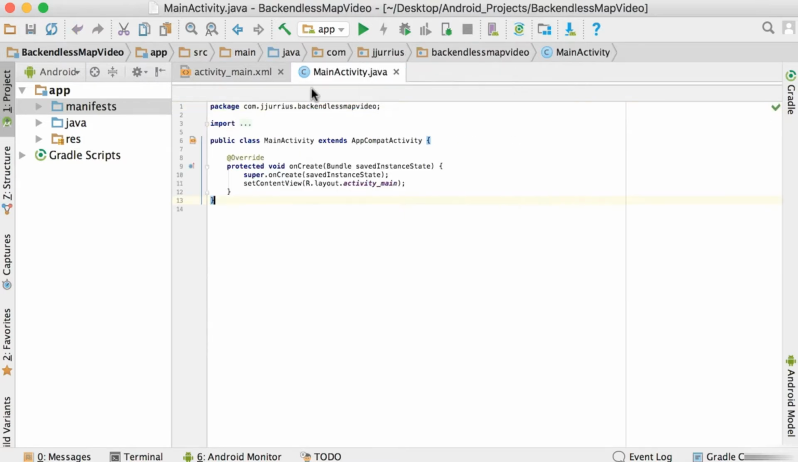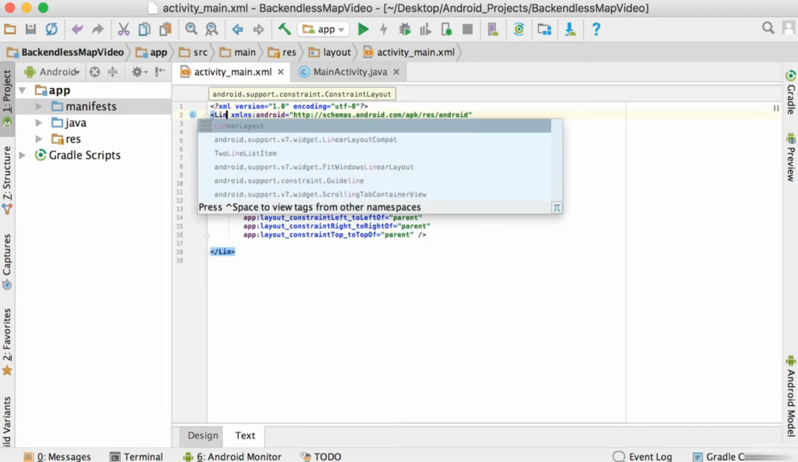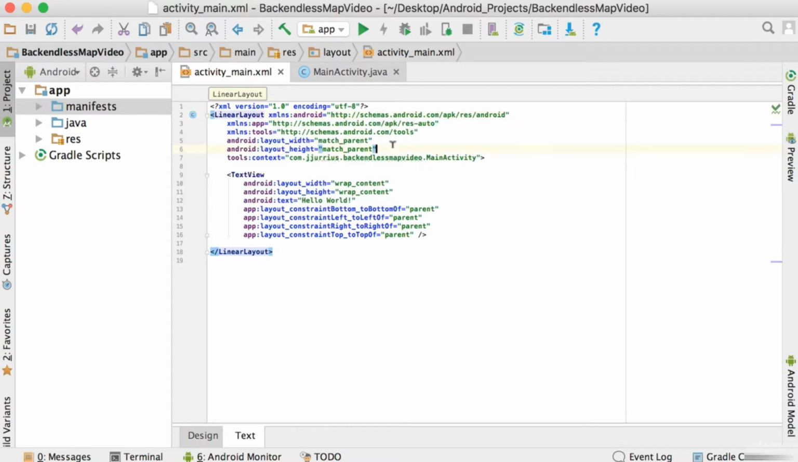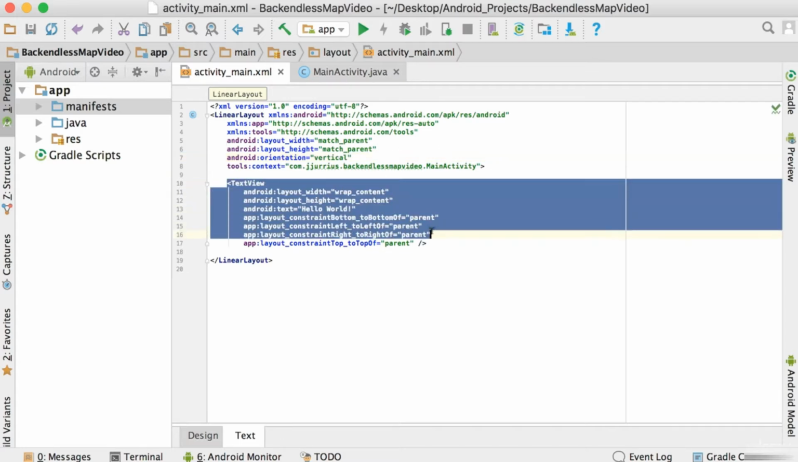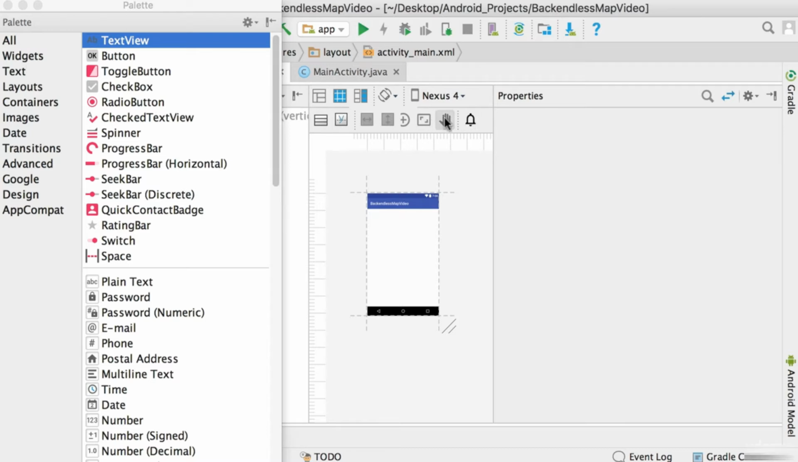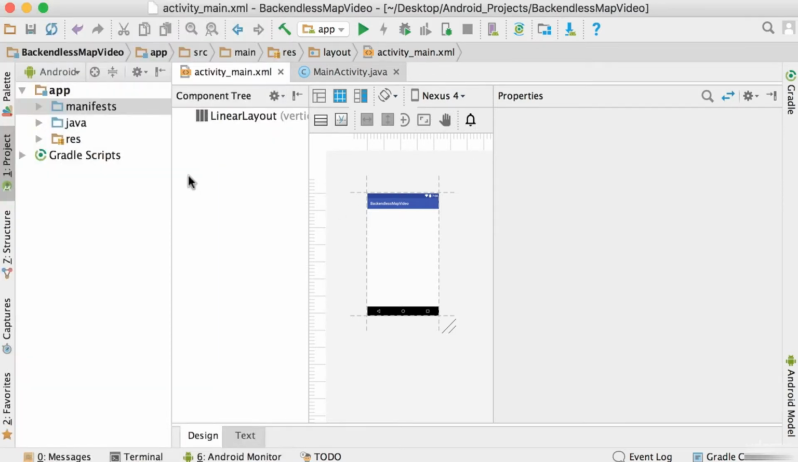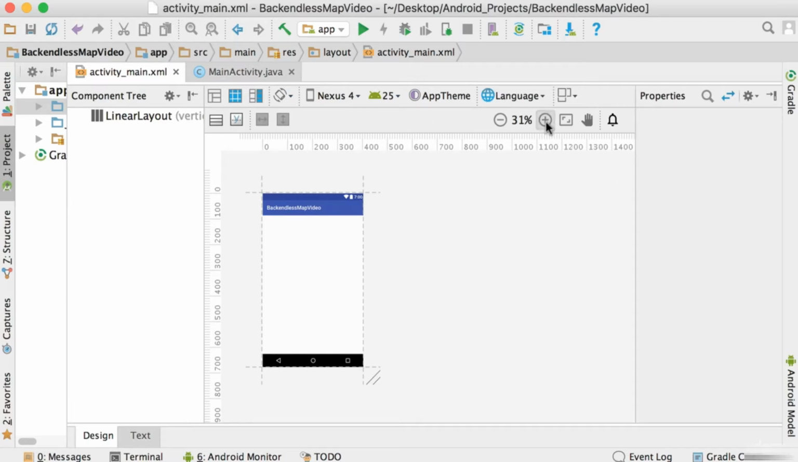Right, so now that Backendless is set up correctly and our Android manifest is fine, I'm going to close down the maps activity. For now, let's just work a bit on the activity main XML. What I want to do in the main activity is use a linear layout, and this linear layout must have an orientation of vertical, and I'm going to remove the text view there. So what we want to do in this design now, let me see if I can get a bit more space here.